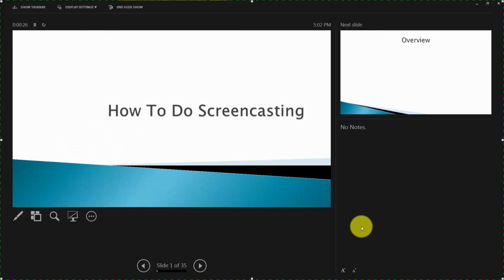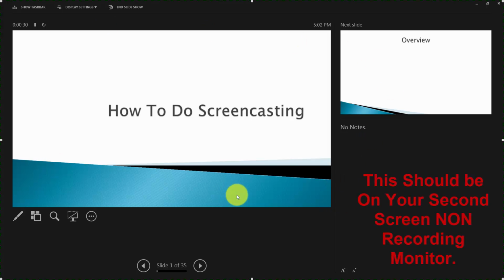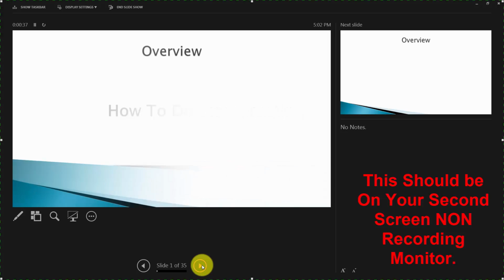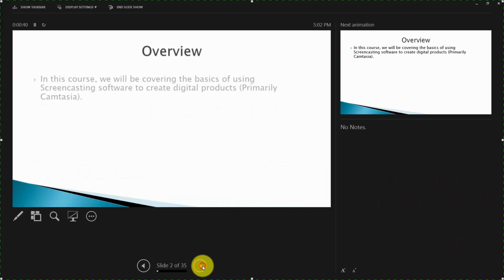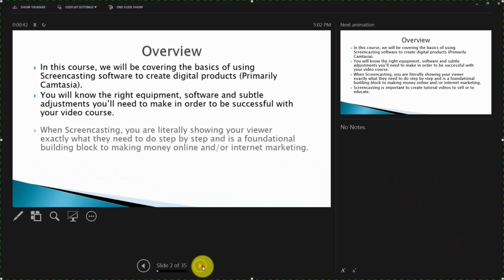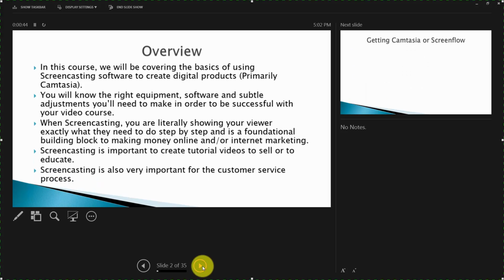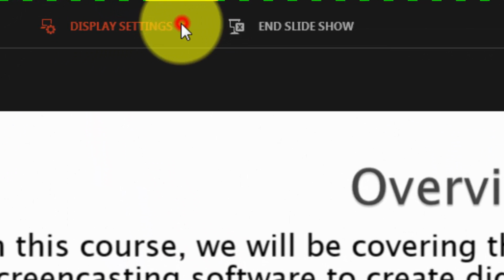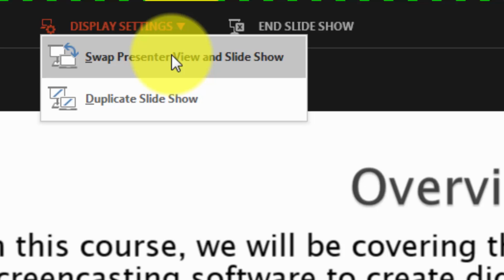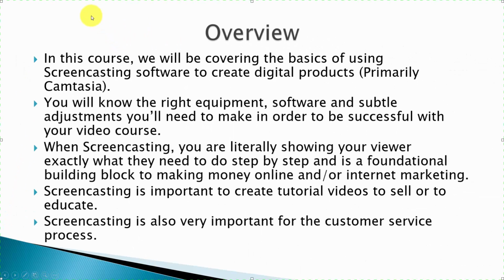So now you can see that view, and in fact, this is the screen that you should have away from your recording screen, but it actually tracks where you are in your presentation. You can actually advance the slides in this part of your presentation. Now you can also advance the slides in the other form, and if we want to switch those slides, we go to Display Settings and we swap the presenter and slideshow view. That brings us back to this screen.